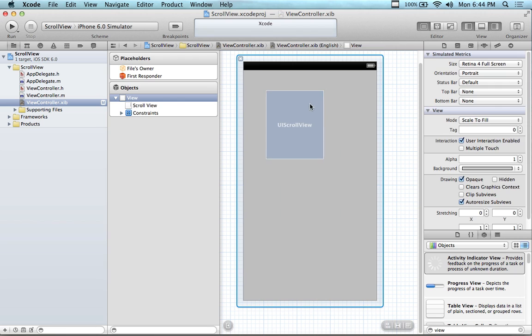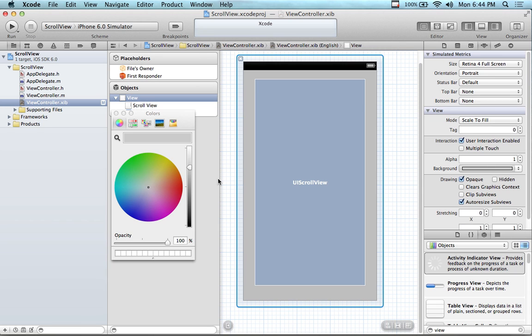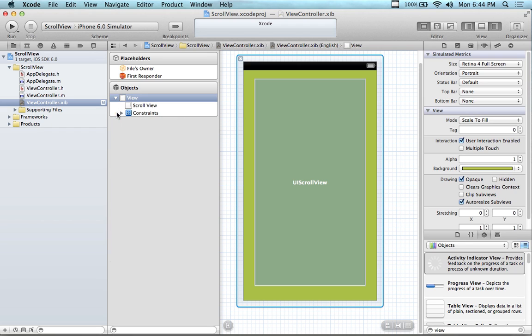Now I have a scroll view. It's just what I wanted. So I'm going to make the scroll view a little bit bigger. I'm actually not going to have it fill up the whole page. Instead, I'm going to change the background. I'll make everything green. So I'm going to make this one a nice shade of green. There we go. And then I have this scroll view.